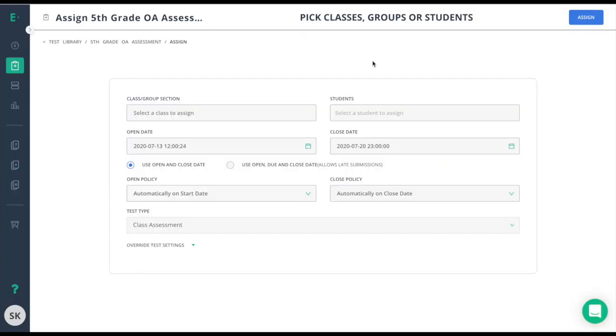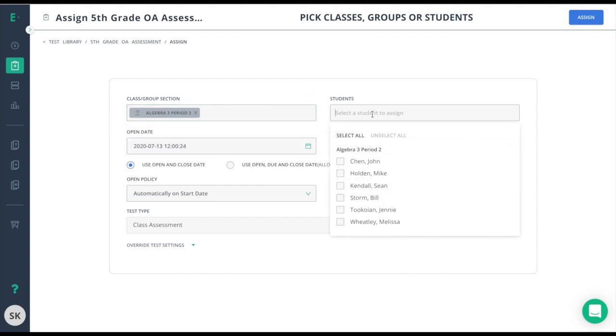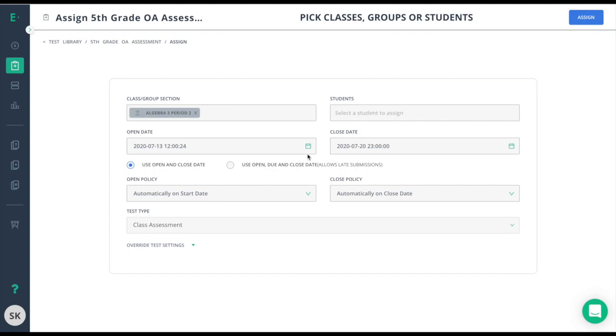Now that I'm on the Assign screen, I need to choose who gets this assessment. And I can do that by this class group section here. The group section is specific for premium users, so I'll just cover class here. I'll go ahead and assign it to my Algebra 3 Period 2 class. If I need to assign this to individual students, I can click on Students and select them here. If I need to assign it to the entire class, there's no need to fill out this information.